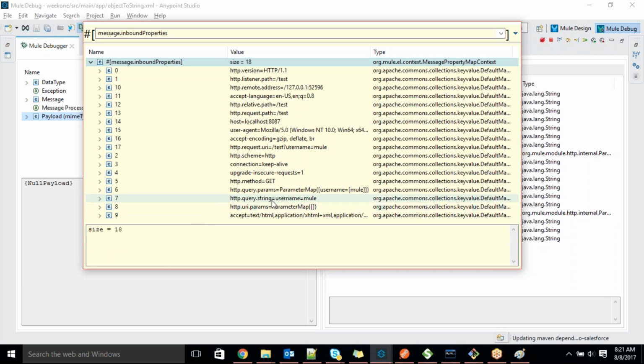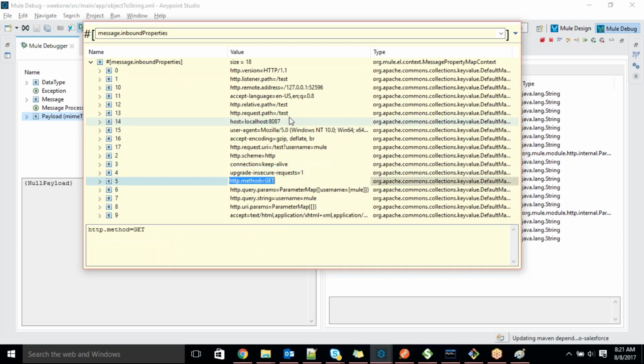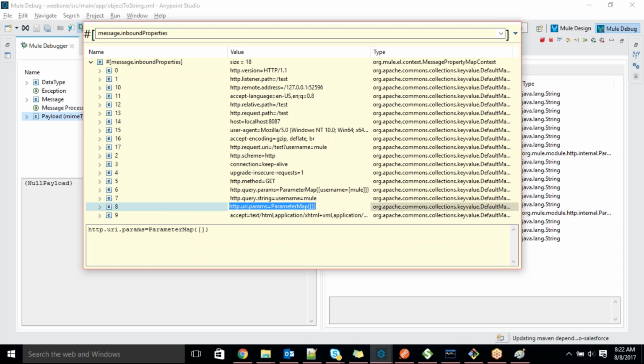Let me check where is that query parameters. You can see the query parameters, guys. HTTP query params, username I'm passing here, and then you can see the list also. Method is get type. You can see the query parameter here. I'm not getting any URI parameter. Just query parameter is one, guys. Only one I'm getting. So that is nothing but username equal to Mule.